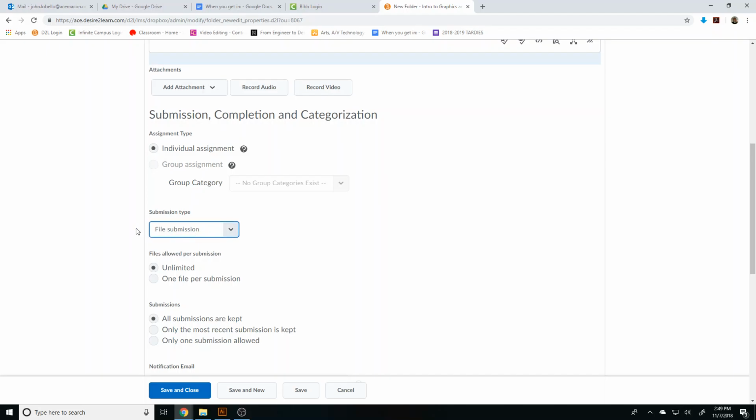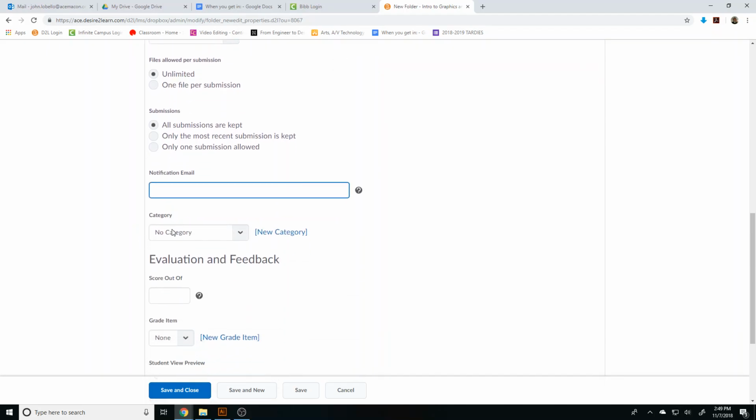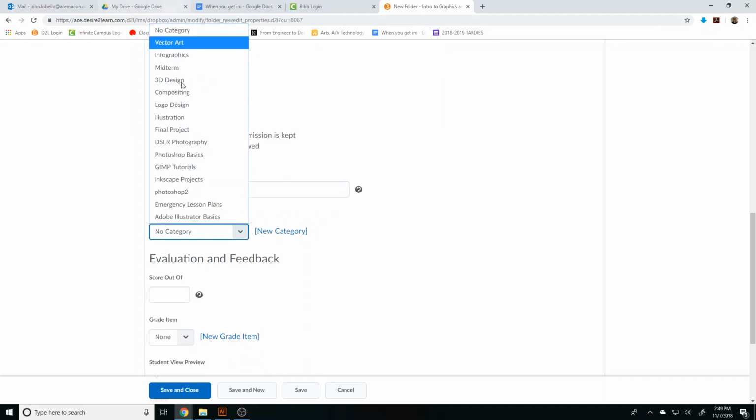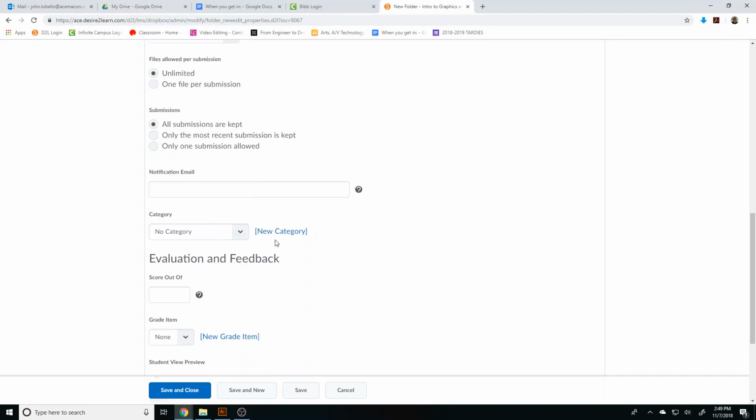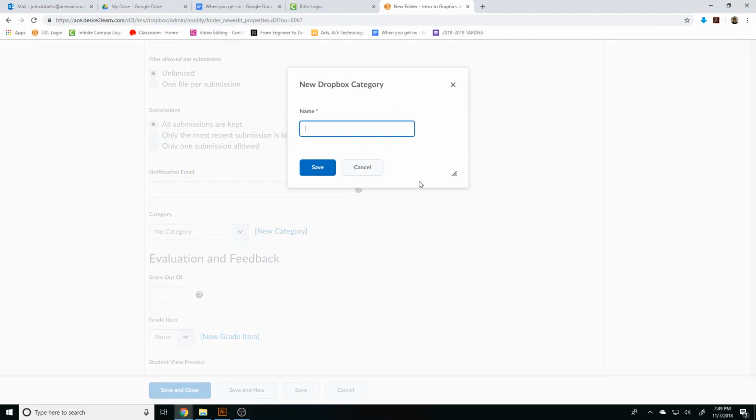Down here, as far as submission type, you can leave all this the way it is. And under category, you can choose the various categories that you put this in. If you don't have any categories, you just click New Category, and you just call this History of the Vietnam War, or whatever it is you're talking about. And then just save that as a thing.